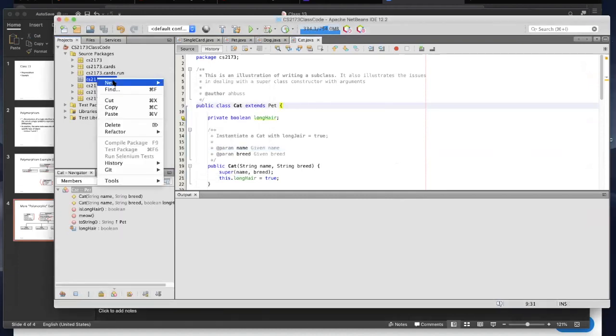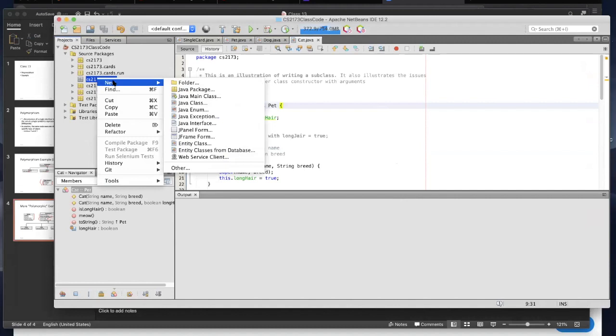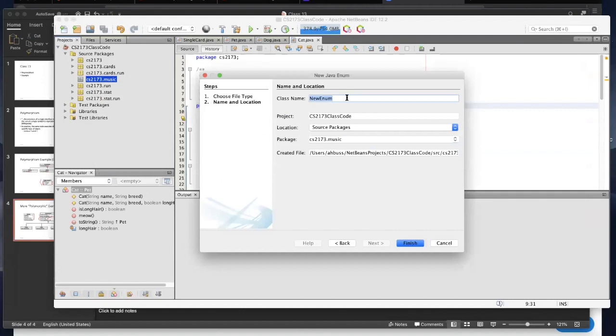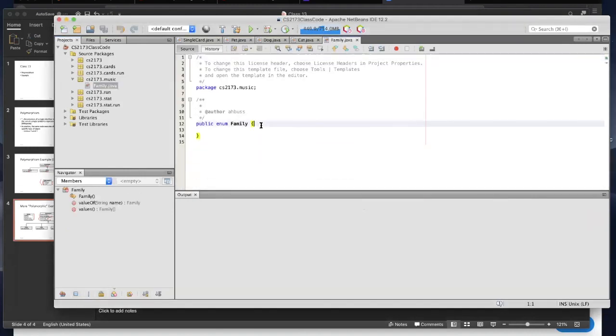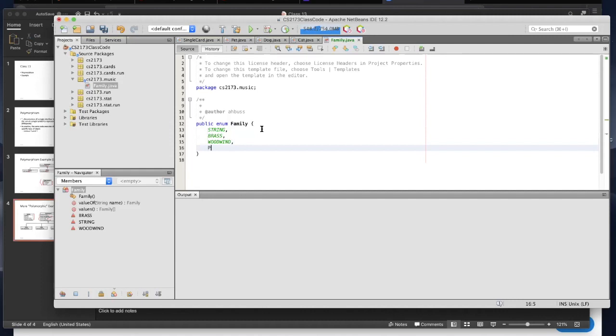All right. So let's start with an enum. Remember, there was a family, the family of strings. There were strings, there was brass, there was woodwind, and even though we're not going to use it, there's percussion. These are the four families in an orchestra.